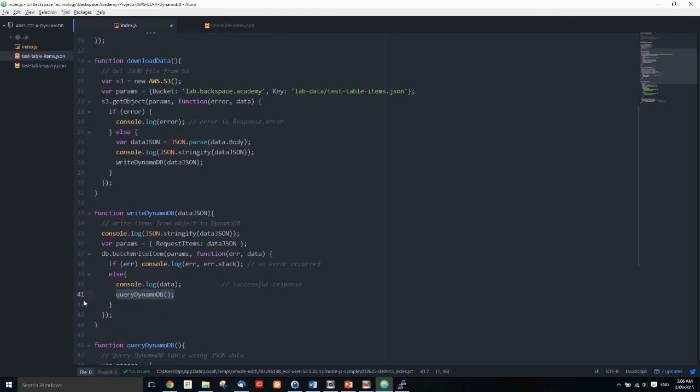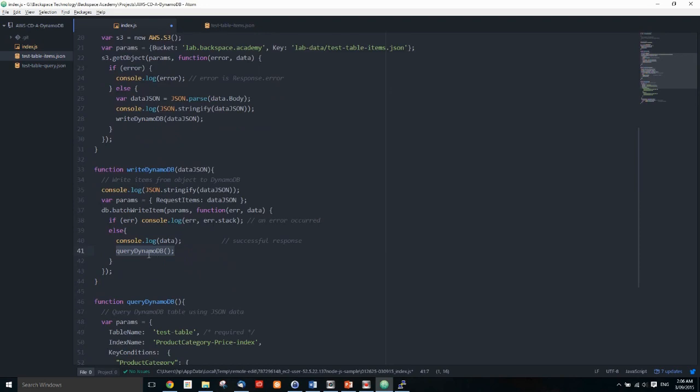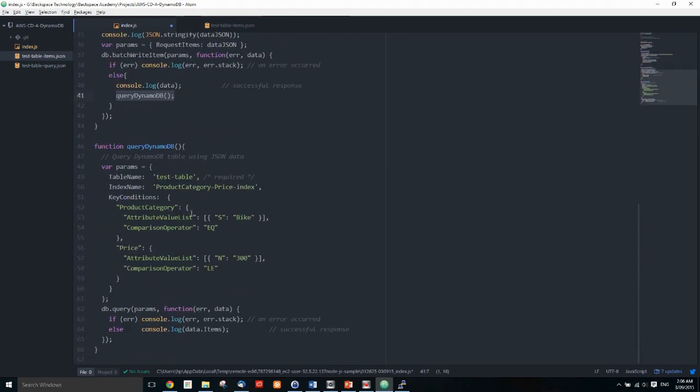When that's successful, we're going to jump into write DynamoDB to write it in there, and then once that's successful, we can query the data once it's gone in there. So, the query DynamoDB function will pass some parameters. Okay, this is a little bit more complicated. We've got the table name, the test table, and then we've got a global secondary index that we're going to be using, which is our product category-price.index that we created in the DynamoDB console.